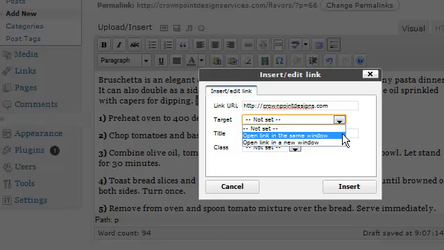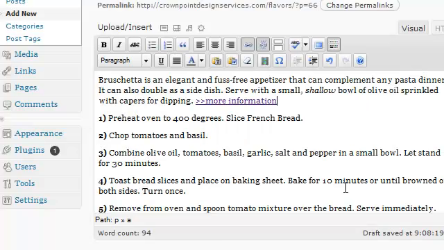The default is to open the link in the same window, so a user's browser is not opened into a new window. I usually like to leave it as is. I can also create a title for that link, but it's already created from what I've highlighted. I'm simply going to hit insert, and you can see I've now got hypertext on here.